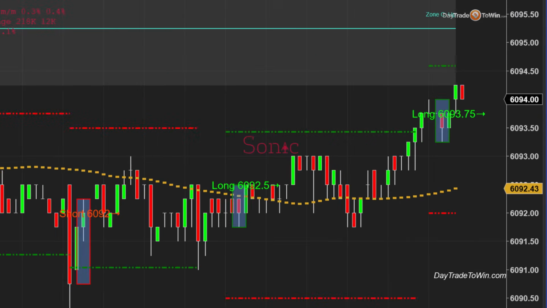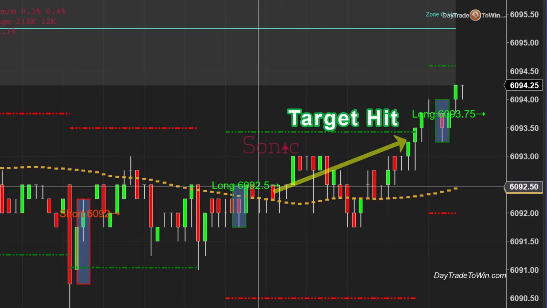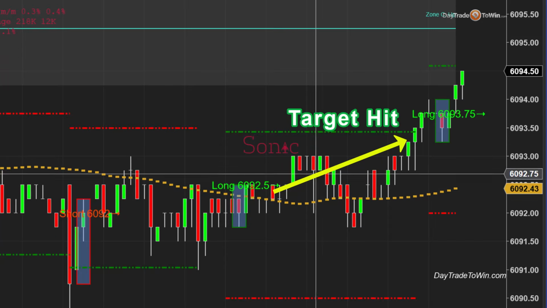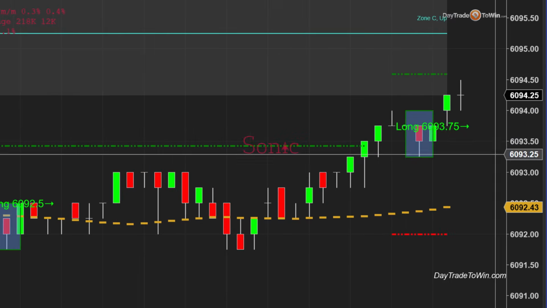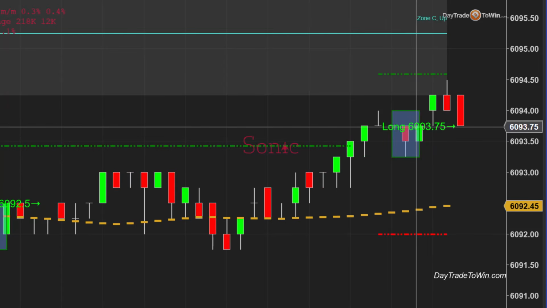All right, so here we are a few minutes later, and you can see that the signal actually took here, hit the target. But now we have a new signal, and the new signal is also indicating here.